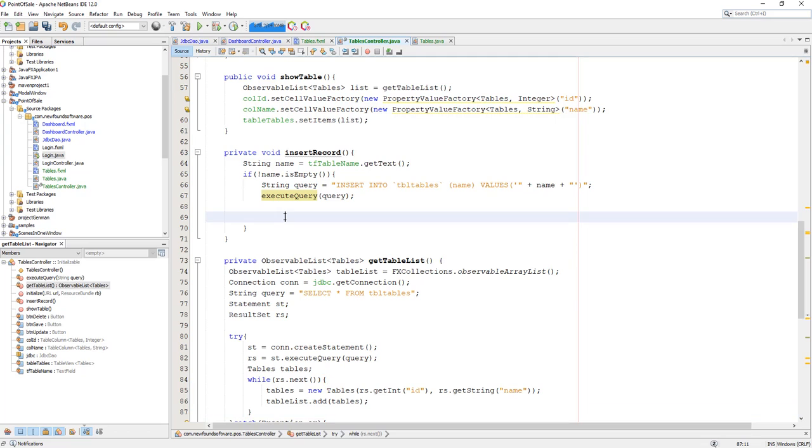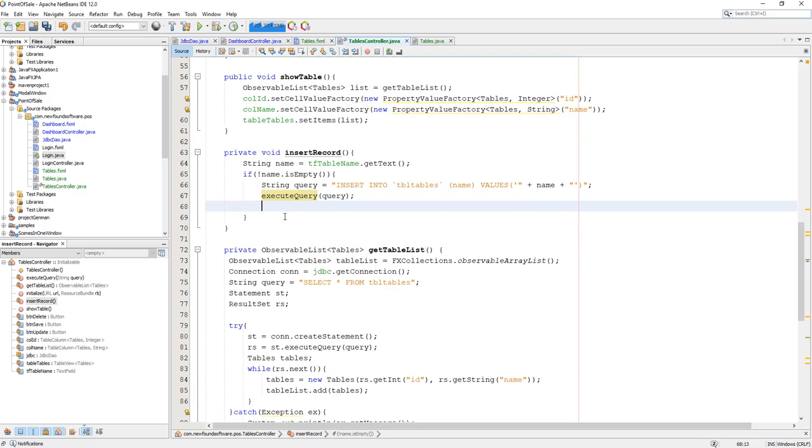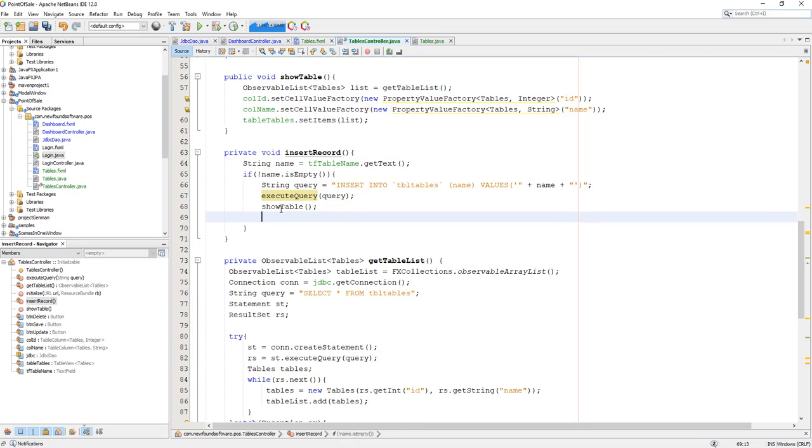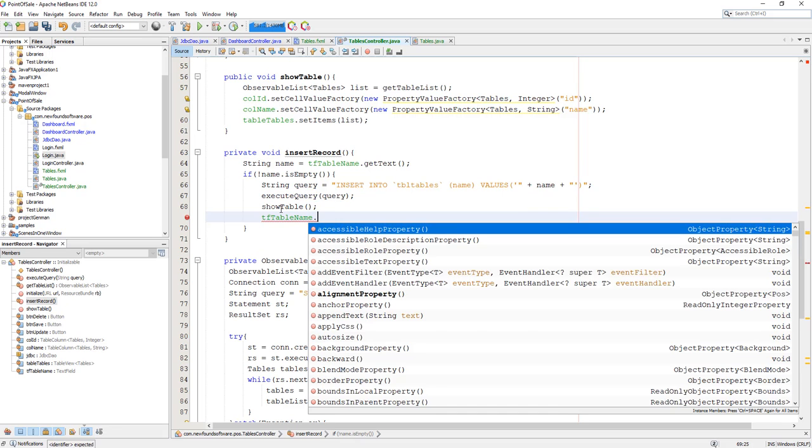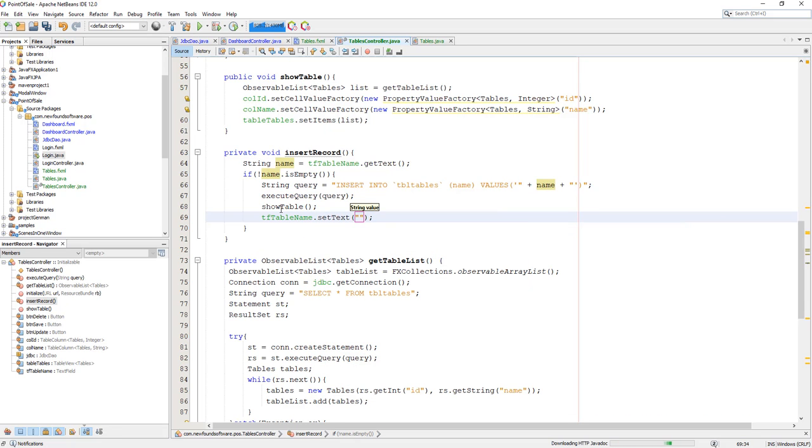Okay, and in here, insert record. After inserting the record, we will update the table display. So what we could do is call the method show table, and we need to clear the table name dot set text.